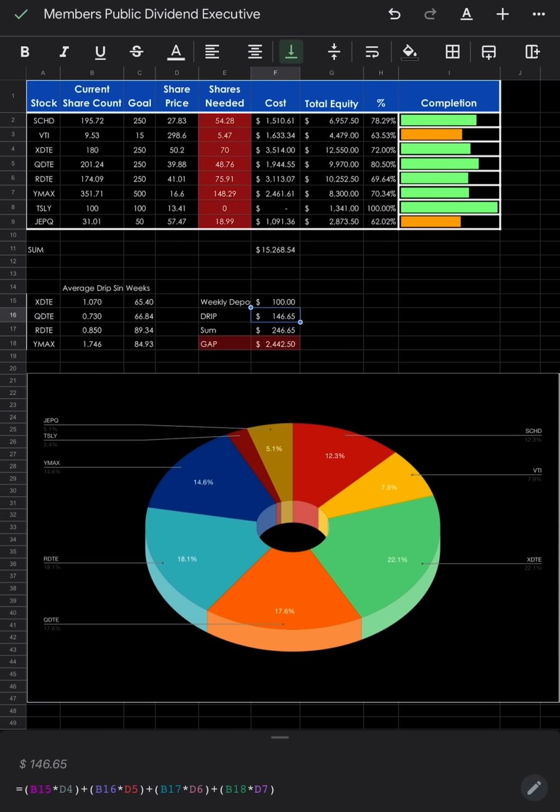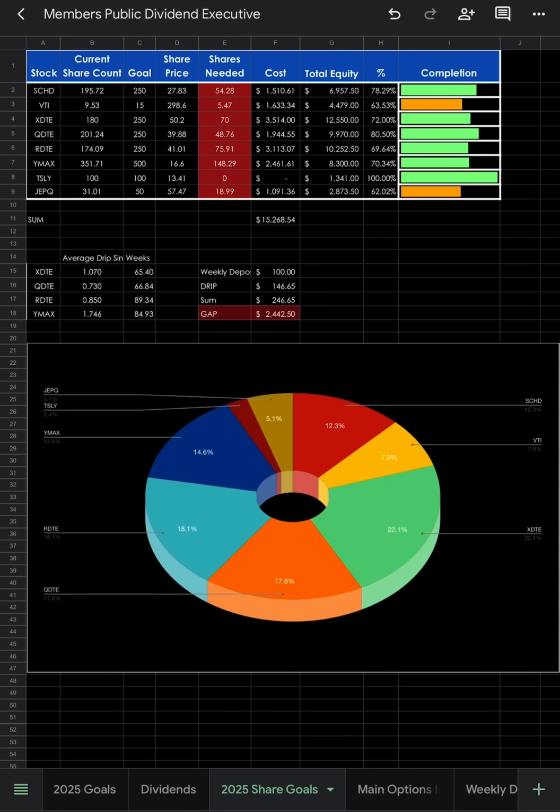And you guys know I'm making that up through selling puts as of right now. So that's the 2025 share goals. On to the next one.